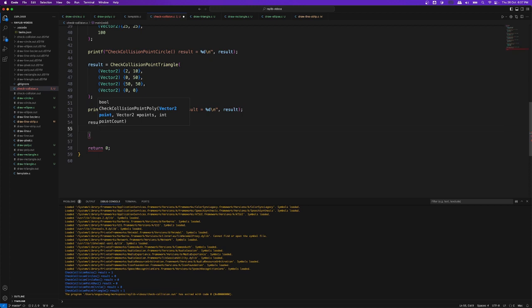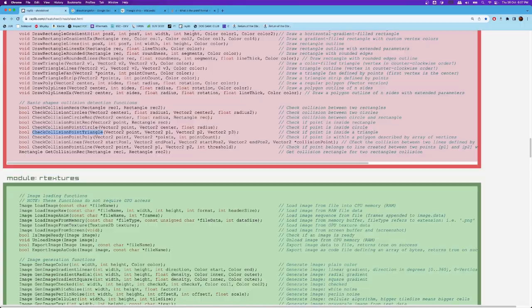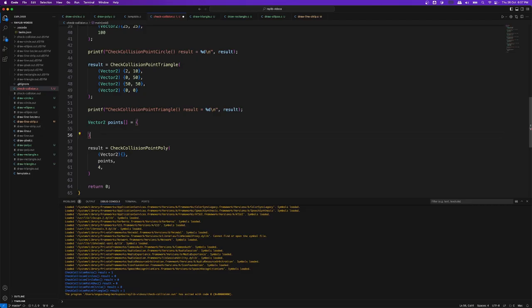Point, which is a Vector2. Poly is points, and int is 4 maybe. Check if it's a point. So we need to make the points for some reason. In other languages it's not like that, but in this language it is.